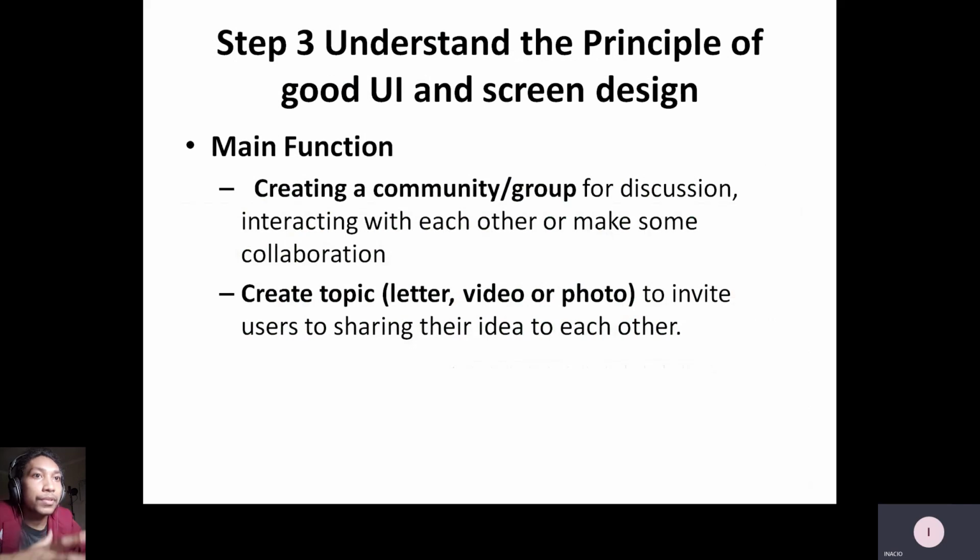So now we move on to step 3, understand the principle of good UI design. So the main function is create community for group discussion with each other and make some collaboration, or create topic video or photo to invite users to share their ideas with each other. This is the main function.